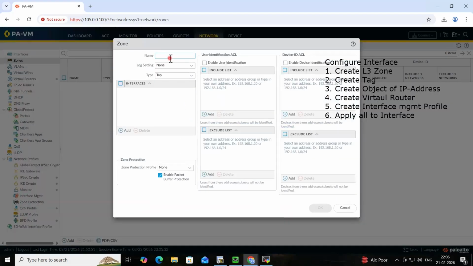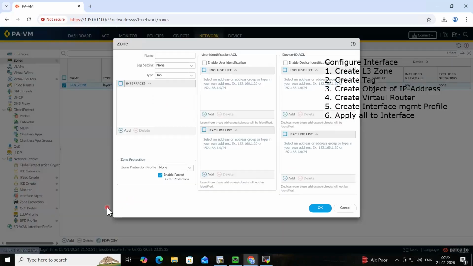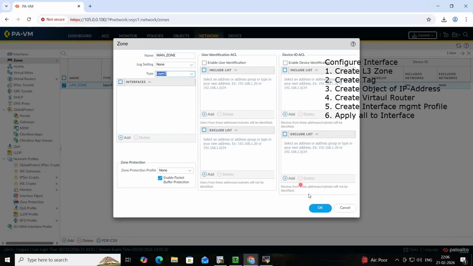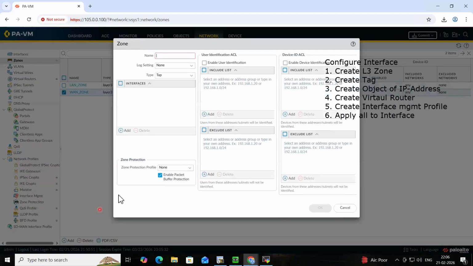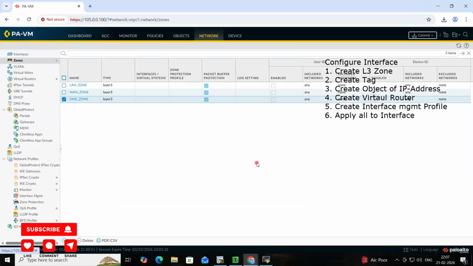Click on add, and I'll say LAN zone. Right, LAN zone. And I told you to configure it as an L3 zone, layer 3. Say okay. Now two more zones we have to create, right? WAN zone, layer 3, and I need one more zone, DMZ zone, L3. Say okay. 3 zones created.